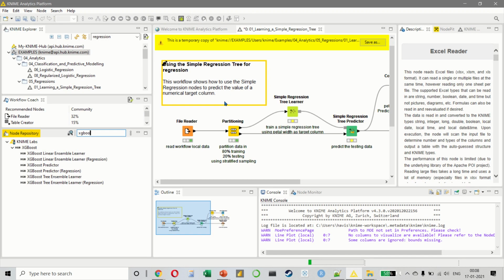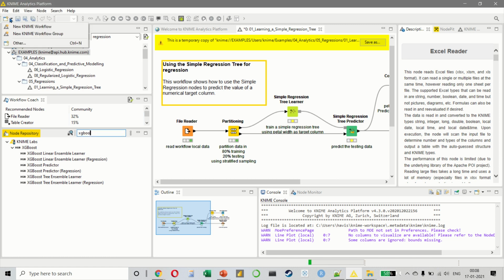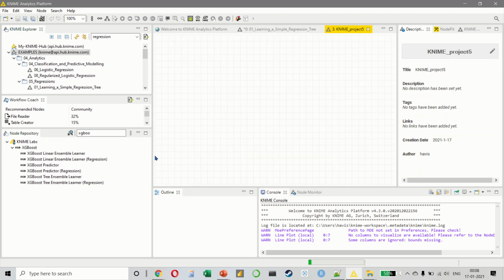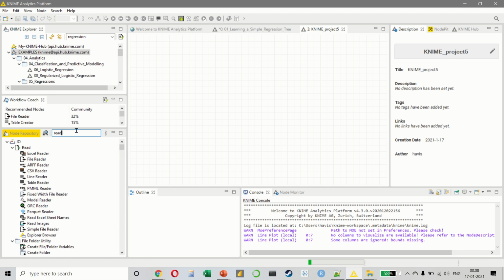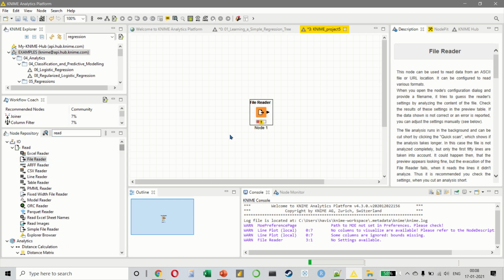Alright, so we come back to KNIME and we will be creating a new workflow. So click in the top left corner and insert a new KNIME workflow. Now this creates a blank interface like this. The first thing that we want to do is to take our Titanic dataset. So we select our file reader. You can double click on it.